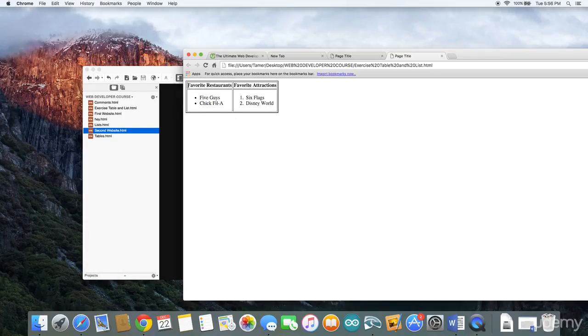Inside here, we're going to have a table heading that says favorite restaurants, a table heading that says favorite attractions, and then table data that has an unordered list of our favorite restaurants, which are Five Guys and Chick-fil-A, and an ordered list of our favorite attractions, which say Six Flags and Disney World. Now go ahead and give this a shot. You can pause this video and try it for yourself, and when you feel like you've done it, or if you can't figure it out, go back and press play. So, see you in a couple minutes.